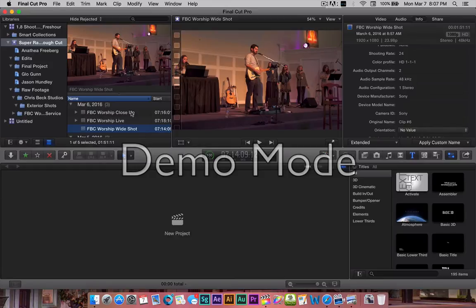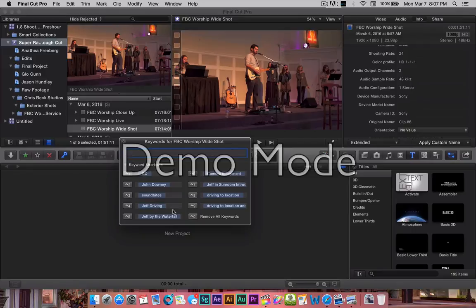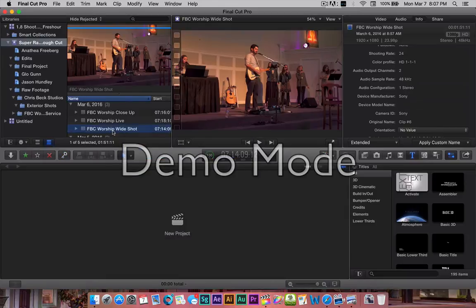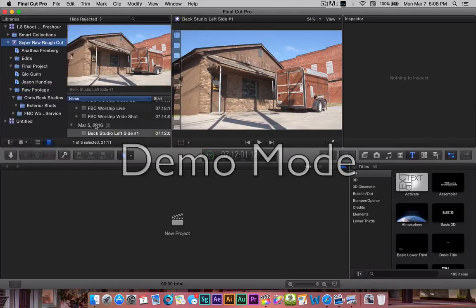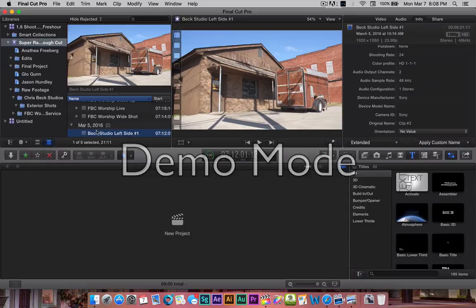And then this wide shot, we'll just use, I don't think we need a keyword on that. We can use Jason as a keyword on that. And okay. So I have some keywords on those. And let's do Chris Beck Studios. Chris Beck, these will be exterior shots. I guess that's not in there. All right. Well, I'm not sure I'm doing this right, but you'll see when you let me know.